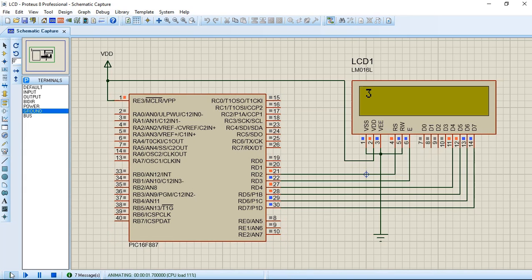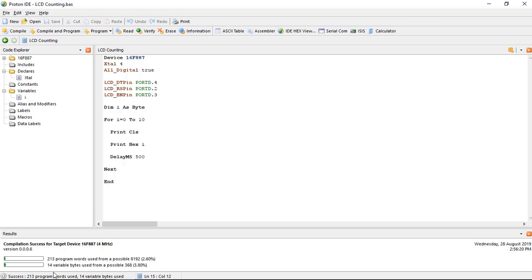Now notice that it will not write 10 after 9. It will write A. This. That means it is hex counting.